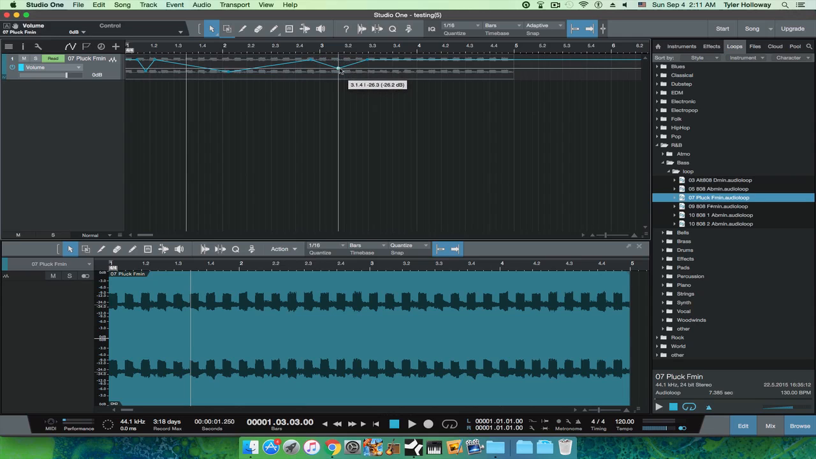It's pretty simple. Right click, copy it, and then I can actually cut, all that good stuff's in there.